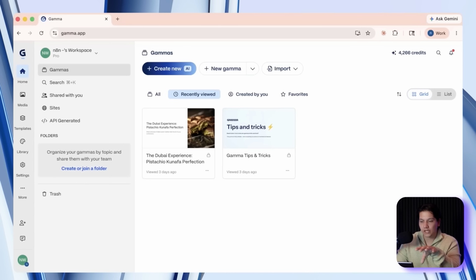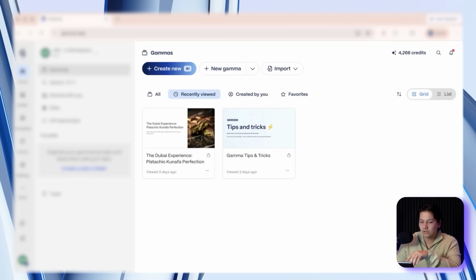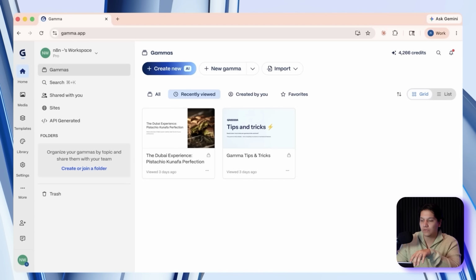Now, once you're in, what you're seeing now is your dashboard, okay? It's clean and simple, and you've got your recent files over here, your creation options up top, and your account settings over on this side. As you can see, nothing is too complicated, nothing is hidden from you.